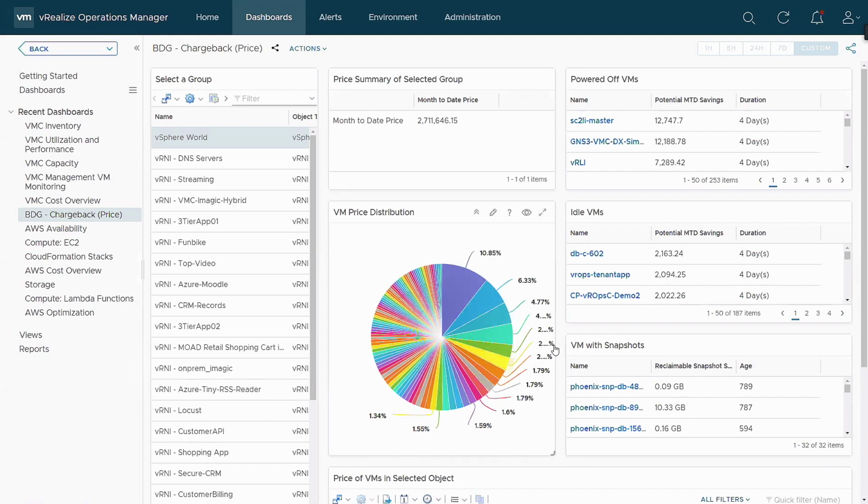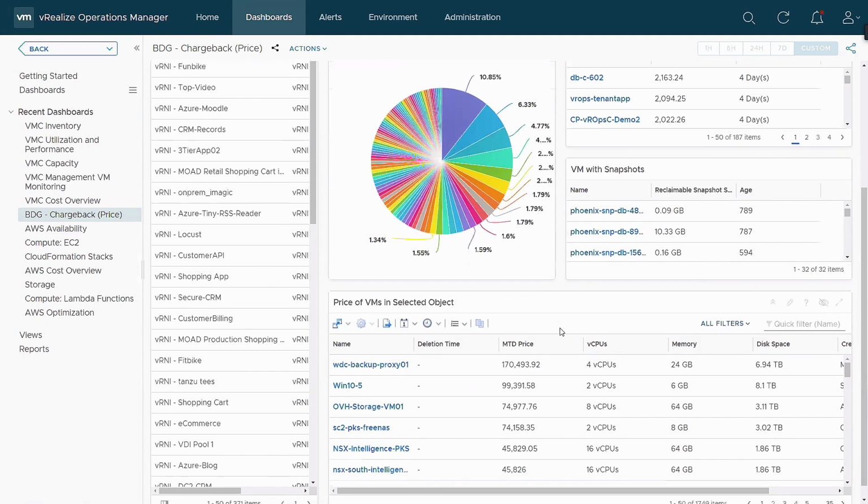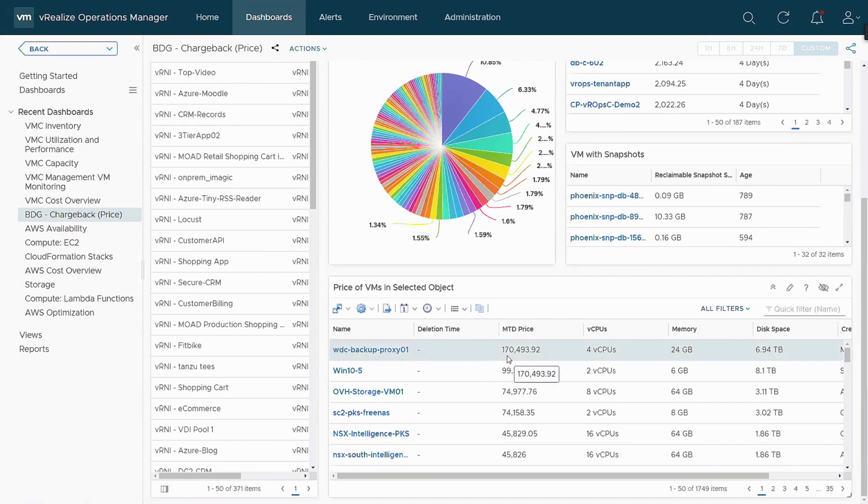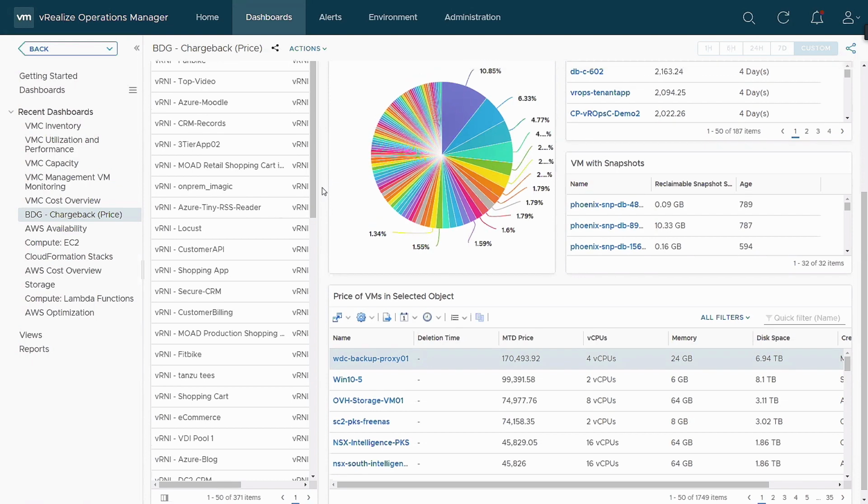I have my price distribution to figure out, like, why is this one virtual machine so much more expensive than everything else? Maybe it's worth investigating. So we have things like this, trying to figure out what's going on here. So let me see here, there's that outlier. I think it's probably because I put the storage charge based on per hour instead of per month.